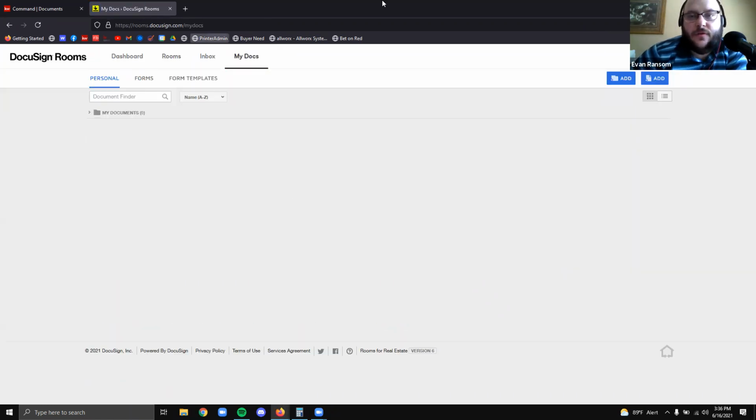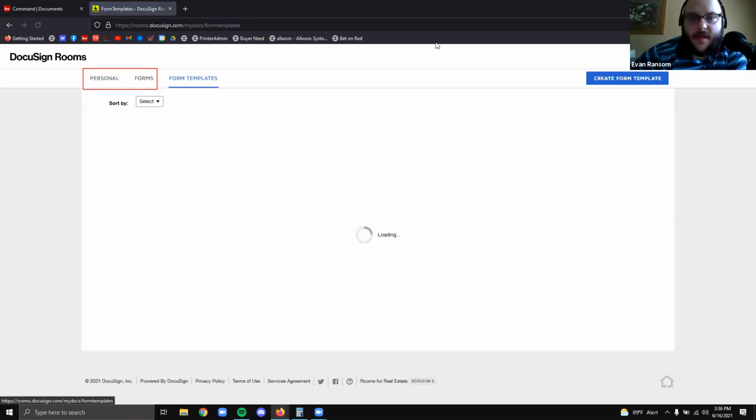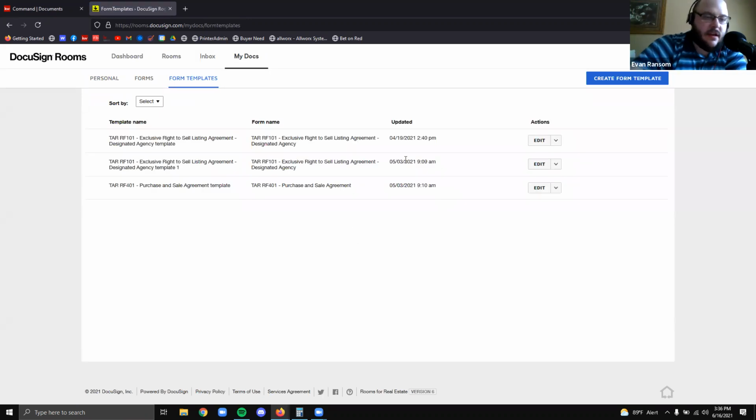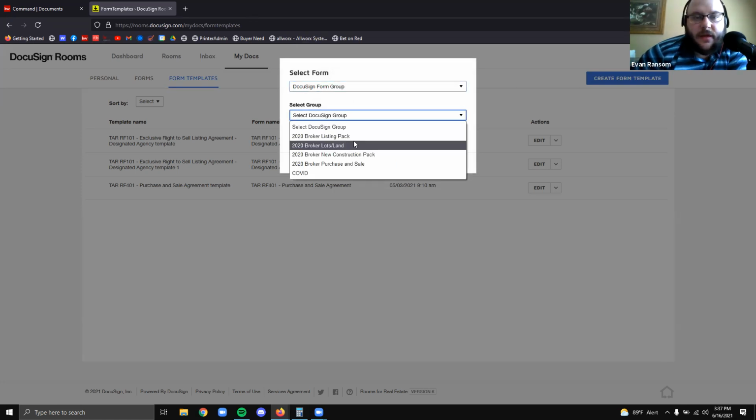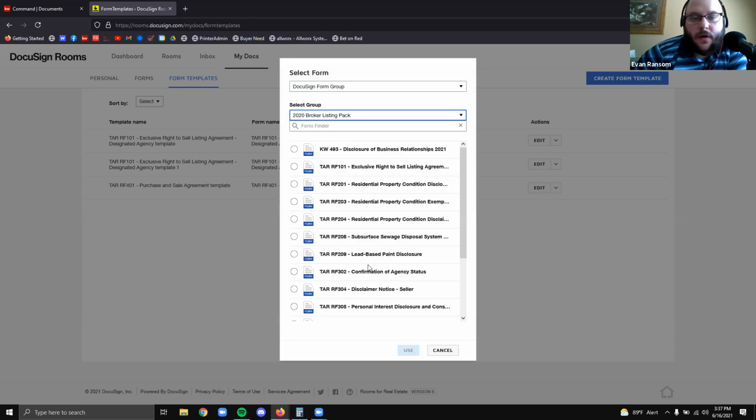These first 2 tabs in the My Docs, don't bother with them. Come right into form templates. In here, I have all the different templated versions of the forms that I have access to. To make a new one, I just hit create form template. I'm going to pick from the listing pack, and I want to do the confirmation of agency.